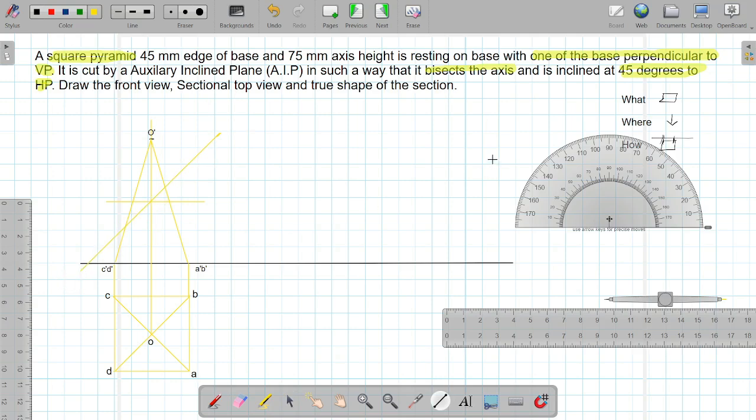So this is the section line, and the section line should be shown as line and dot, and we have to make a rectangle at the ends. Let us say I will name the section line as AA.